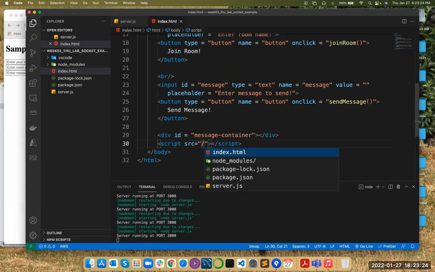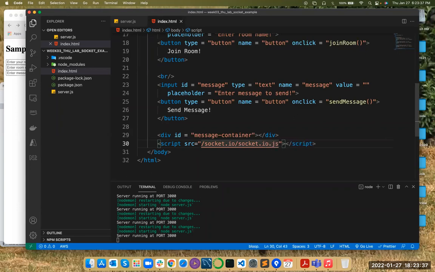So I can use node_modules, but we don't have to use that. So use the socket.io slash socket.io.js. This is the client-side import of the library. You can use localhost colon 3000, but we don't want to use that, right? This is fine. This is the default setup, right? So we are importing the library here.